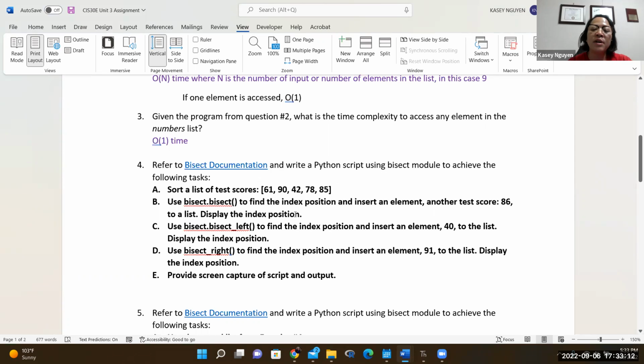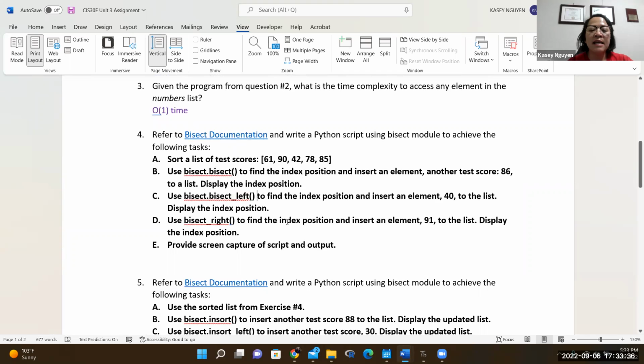As it's not pre-sorted, we have to sort it. So 42 is going to go first and so on. Then we're going to add 86 into the appropriate sorted container, and we want to display where it was inserted. Then we are going to use the list as a doubly linked list. So we are going to go to the left and find the position to insert 40, which is going to go before 42 in the sorted list. Then we're going to go to the right, and we're going to insert 91 as it is the highest value on the right side of the list.